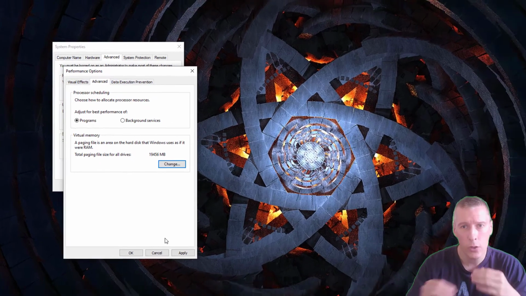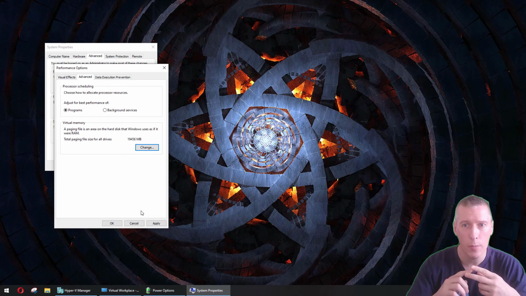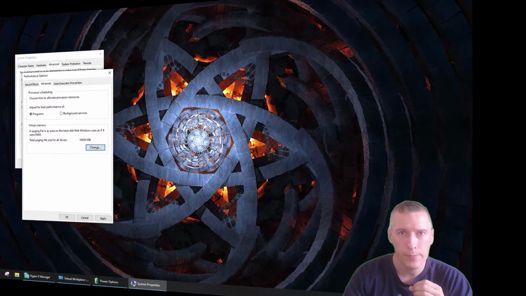So as I said, adjust those settings for your power options and your performance options so that it's set for the best performance possible.